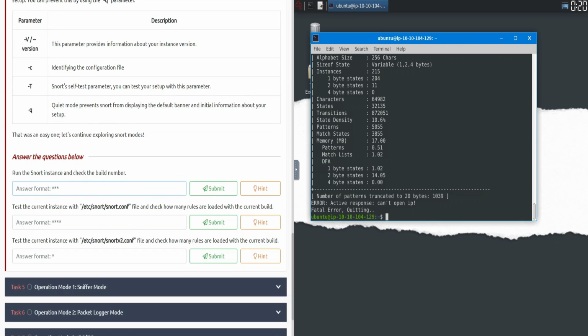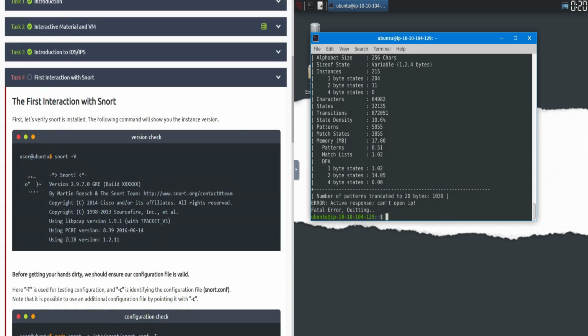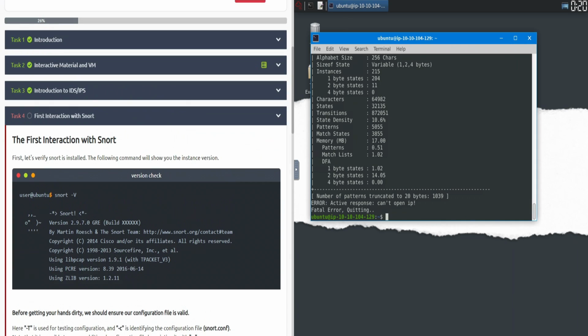Alright. So right here we're just going to run Snort. Shows you the instance version, which I ran that. I can run it again real quick. So let's run that. I think that helps me answer number 1 here.